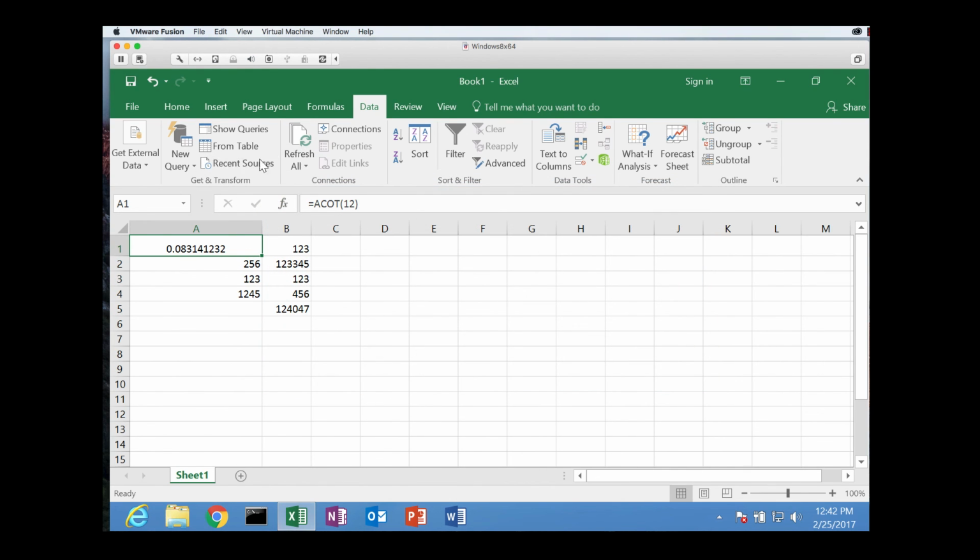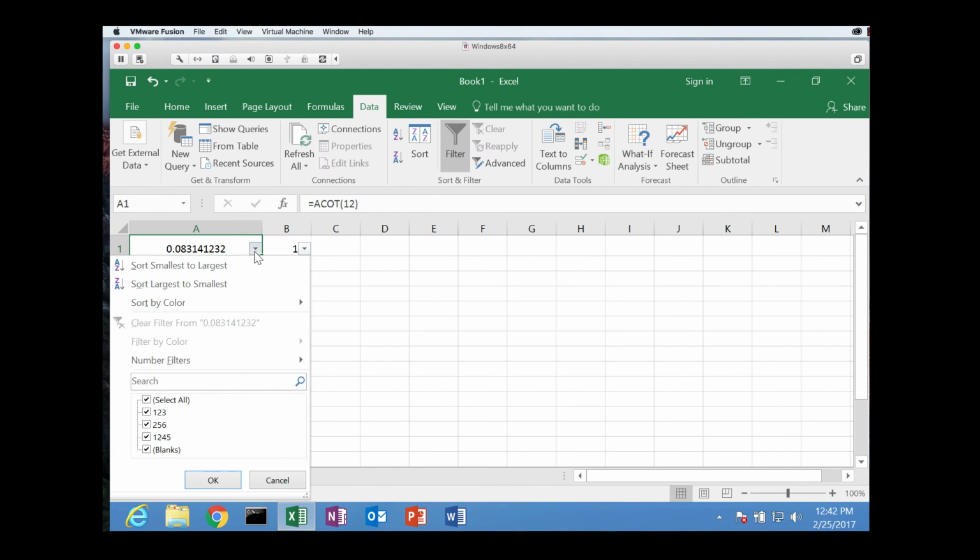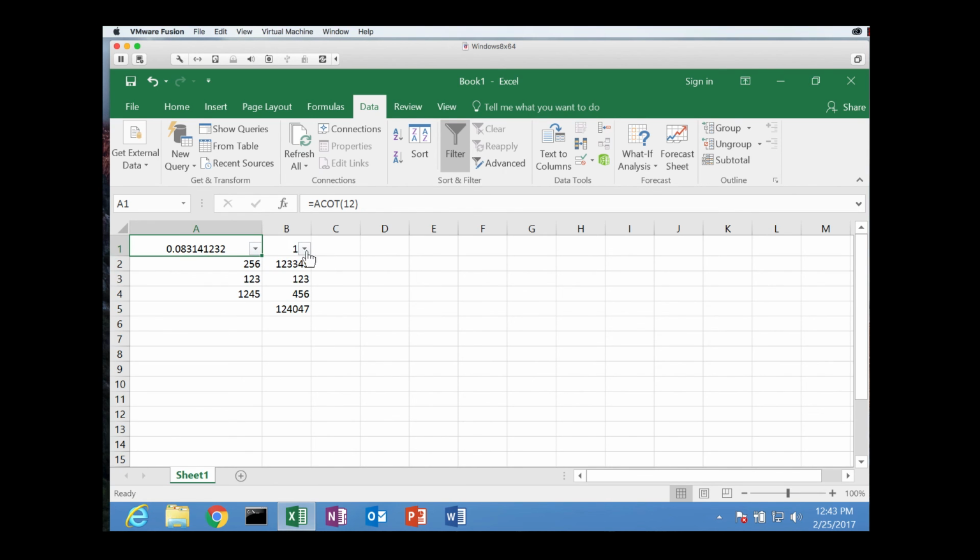If you want to filter it, then just click the column, and you just hit the filter button, and you can filter by number, you can filter by color, you can filter by smallest to largest, whichever option you like. If you want to remove the filter, then just click the filter button again, and it will remove the filter for you.